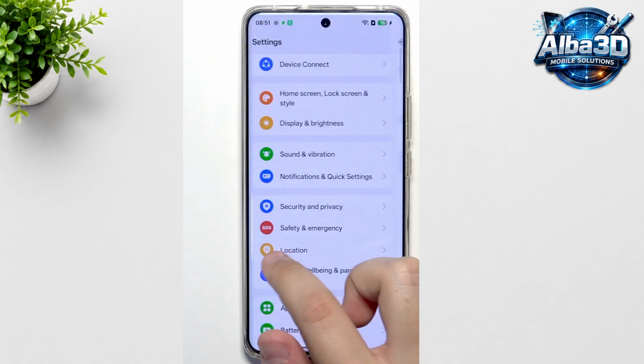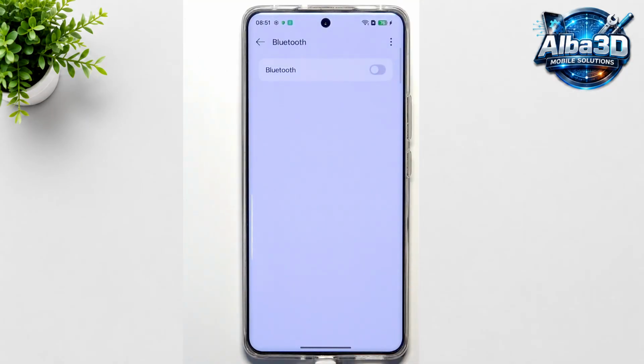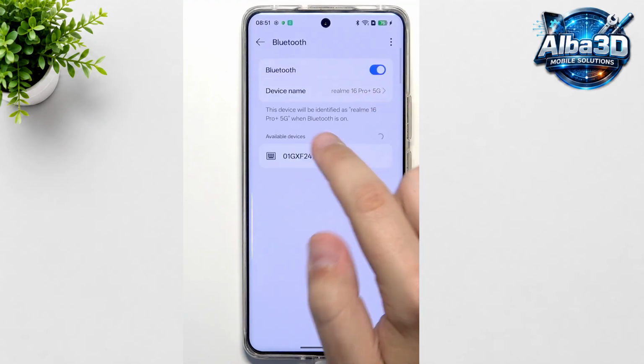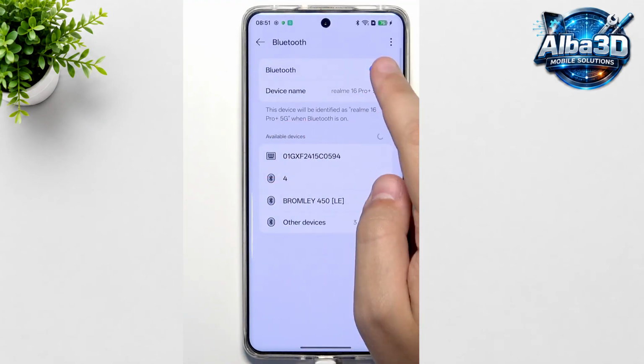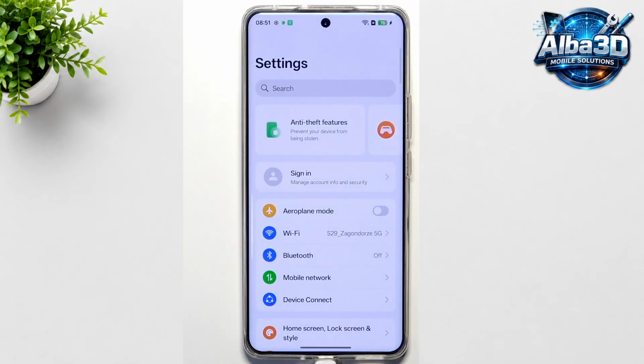Next, turn off Bluetooth to ensure audio isn't rerouted to any other device. When you see available devices, turn it off.